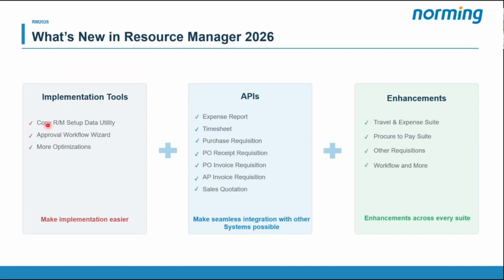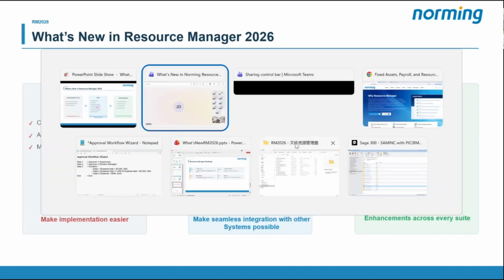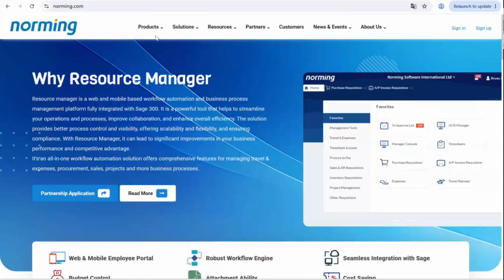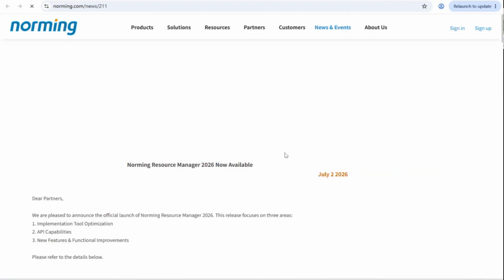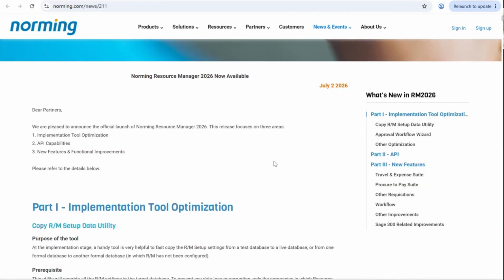The first function is the copy RM setup data utility. If you go to our website, Norming, and go to either the product news or the first page, Latest news, you will see some news about Norming, some upcoming events, and some news about our product. If you click into "Resource Manager 2026 is released", you will know all the new features that have been added in this version. On the right side, in the navigation panel, you can see part 1, part 2, part 3. Let's do the first part first.